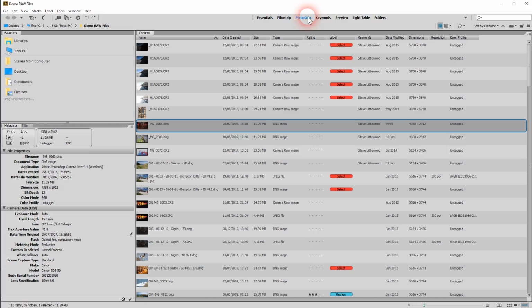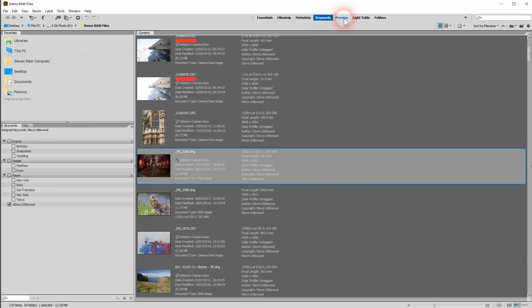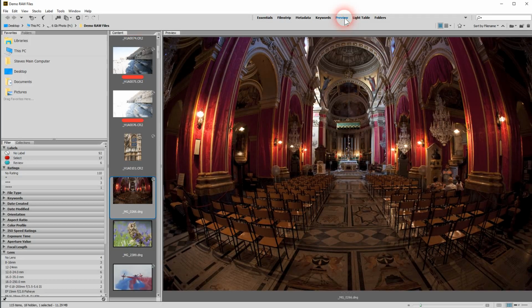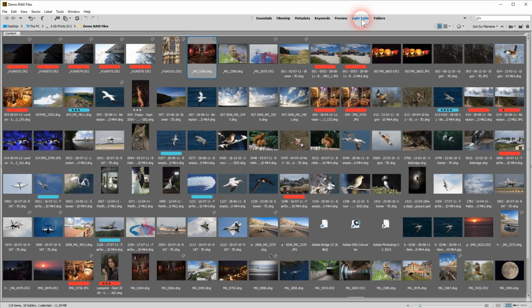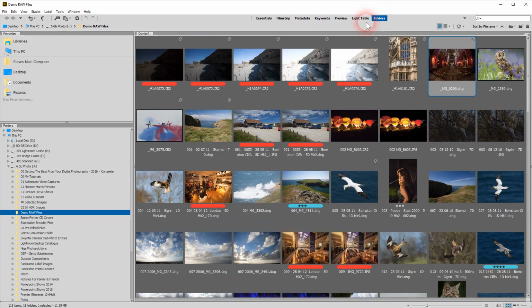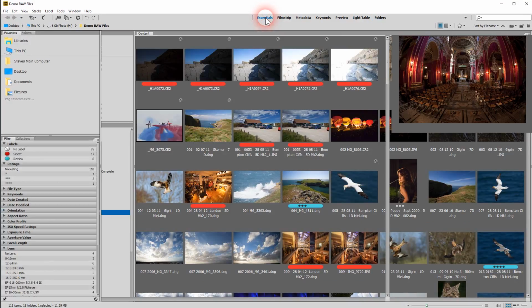We've got metadata, which emphasizes the information about the images in more detail. Keywords, preview, which gives you a nice big image there. Got light table, where we get a whole load of thumbnails that we can sort through. And we've got a thing called folders. But I'm going to stick to Essentials.